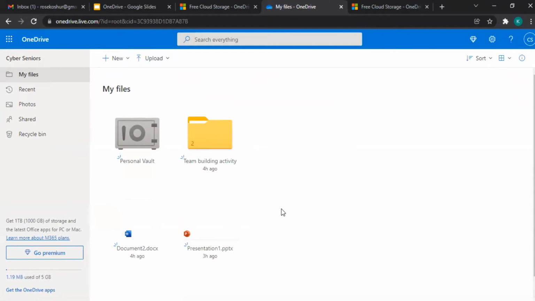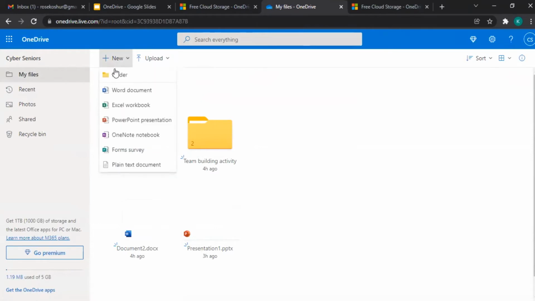So let's say you want to create your own file. You're gonna go up here and where it says new with the little plus mark next to it, you're gonna click on that and it gives you a bunch of options. So you have the Word document, Excel workbook, PowerPoint presentation, OneNote, Forms, plain text document. So you're gonna click on the Word document if you wanna create your own file. I'm gonna be using the Word document.